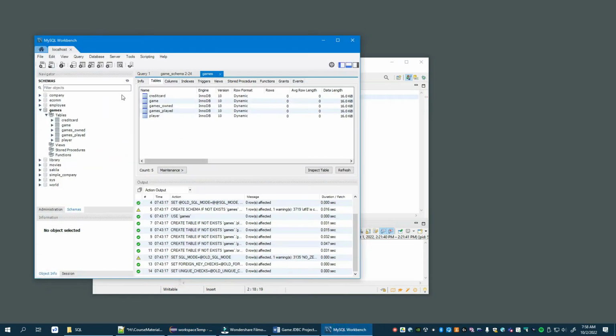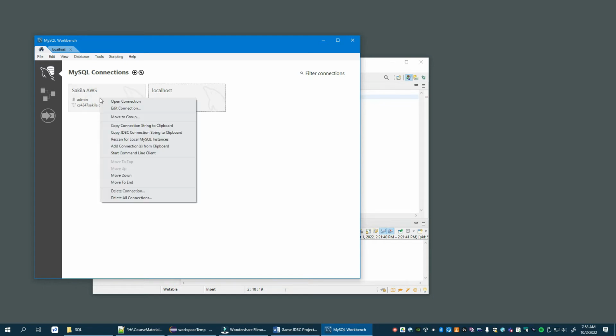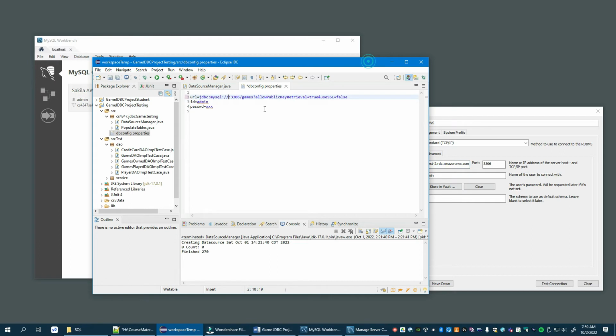Here's my workbench. Here's my AWS database server, and if I edit that, recall this host name. This is the endpoint name that we loaded from the AWS MySQL properties page, configure manager page. And so this address would be inserted right there, just like that.